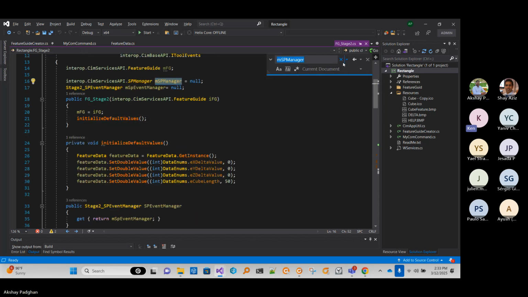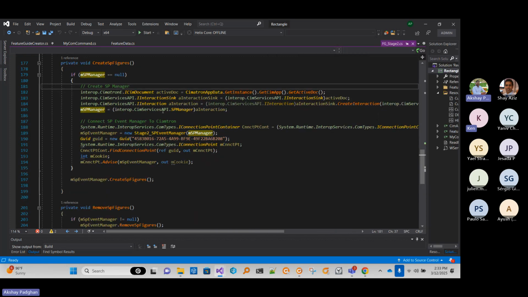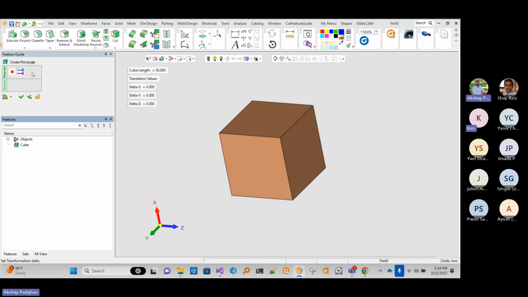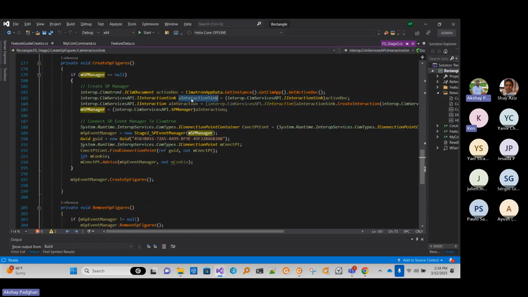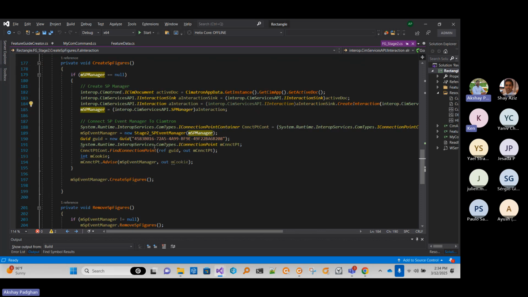Sorry. We have to create SP figures, and this SP figure we have to show on the document. This is the document, not the application right now. We're inside the document, so we have to make an interaction sync for the document, cast from the document and create interactions for the SP manager. Then after creating the SP manager, we can get events through the connection point container, the same way which we did for the feature guide. Okay, so connection point container, and then we can create SP figures.